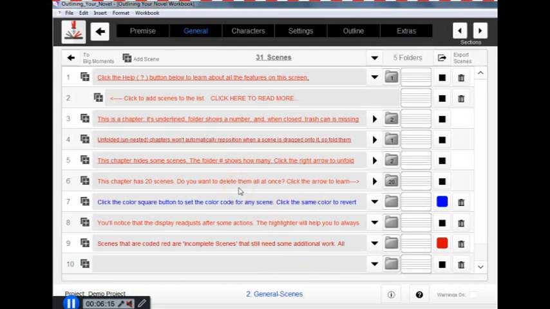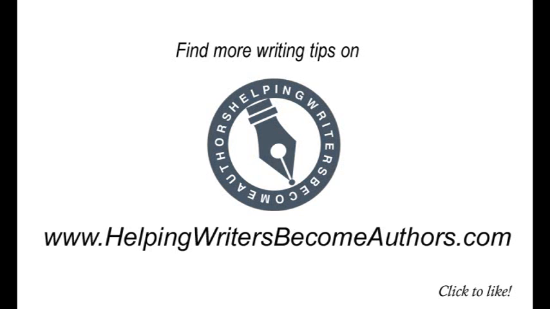So just really quick, that's how you export, import, backup your projects, and export your scene list to Scrivener or to any other word processor that you want to use.